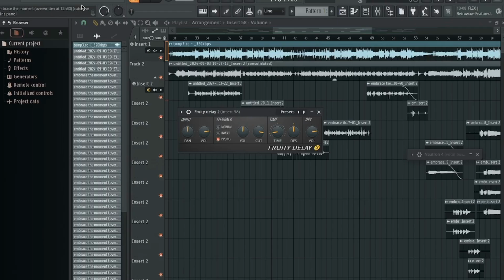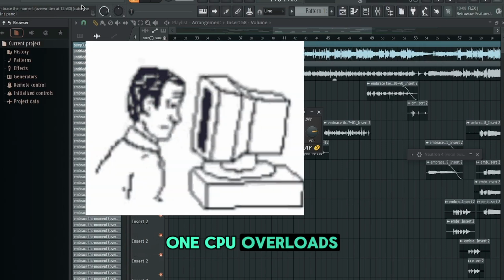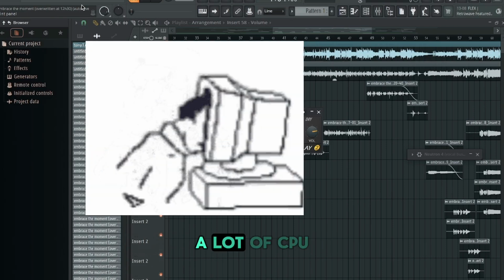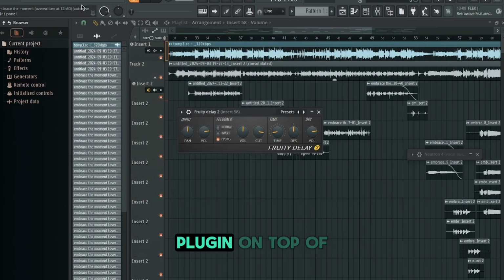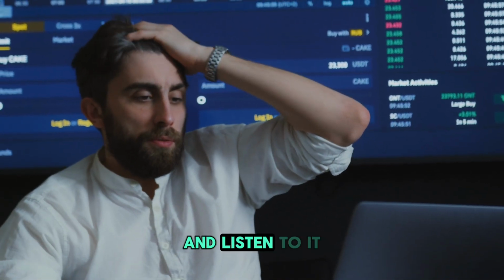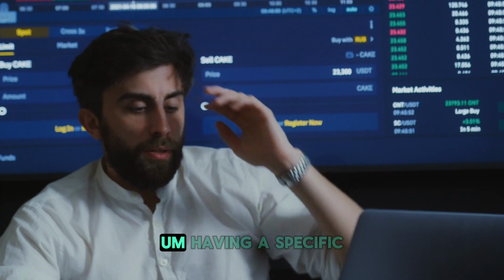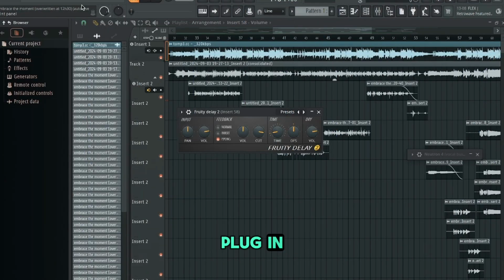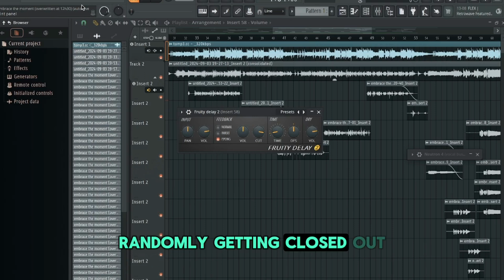So cons of using software include, and this is a big one, CPU overloads. Some plugins use a lot of CPU power, and when you compound plugin on top of plugin, it can eventually pose a big problem. Big problems include not being able to play through your song and listen to it, having a specific plugin not work properly because of CPU, the project just randomly getting closed out, things like that.